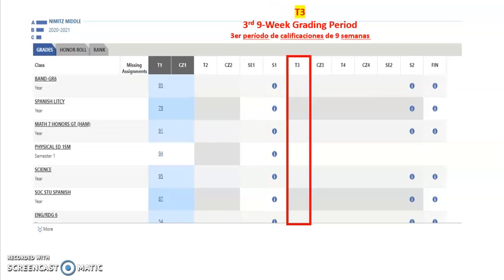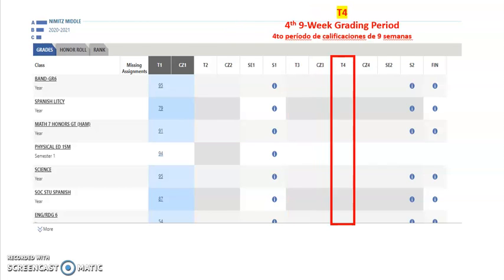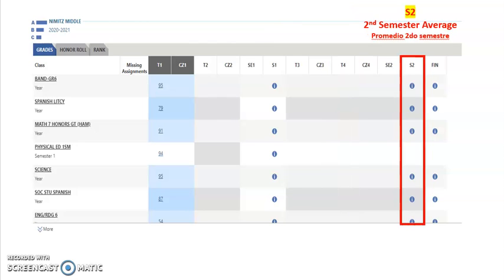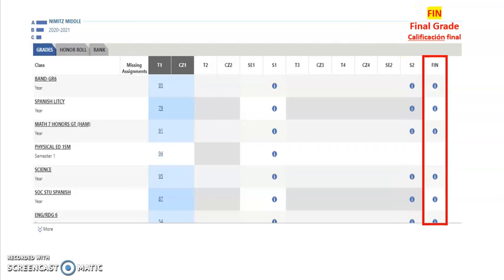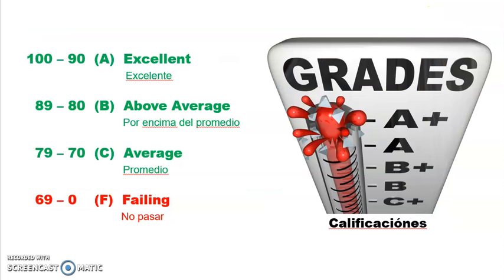T3 is the third 9-week grading period. And you guessed it, T4 is the fourth and final 9-week grading period. S2 is your spring semester average, and it is the average of your T3 and T4 grades. Fin is the last grade you will see listed, and that is the average of your fall semester and spring semester grades.